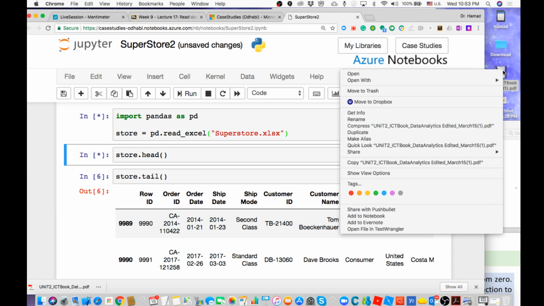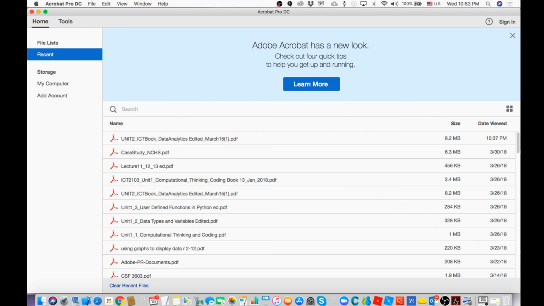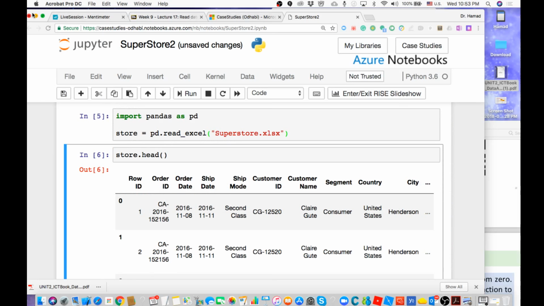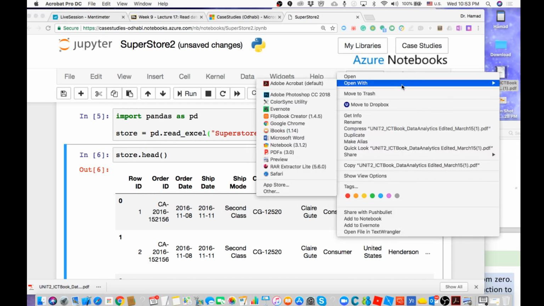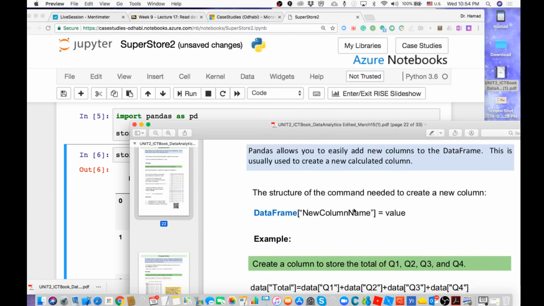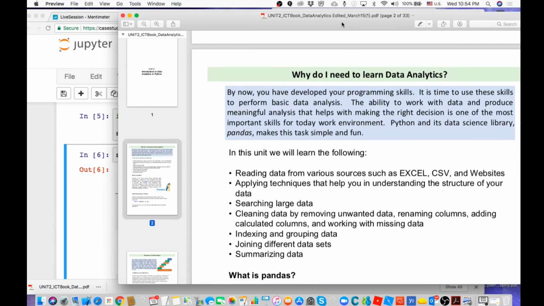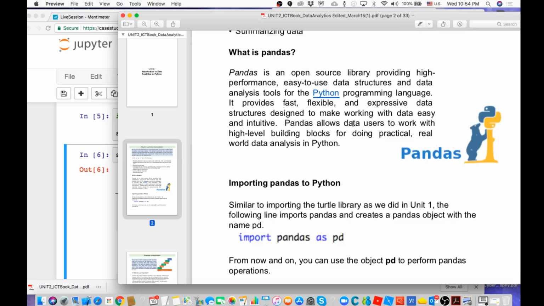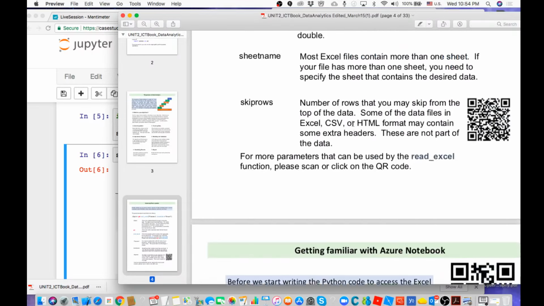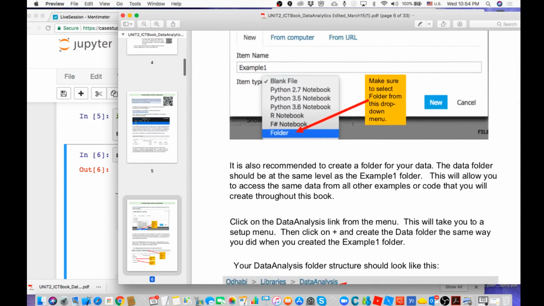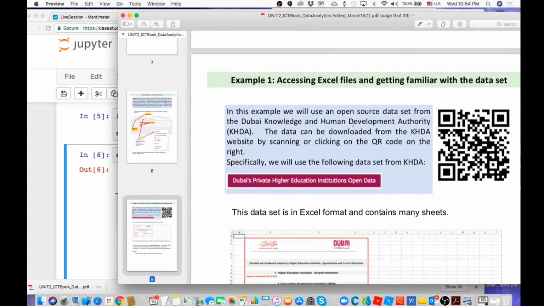Now going back to this document, did I keep it open there? No, I didn't keep it open. I want to keep it open so that you refer to it always. Let's start from the beginning. Maybe I will not be able to do all of it, but that's where it is. Going through this, you go slowly. You start from accessing files, and you have an example down here after explaining Jupyter and Azure.